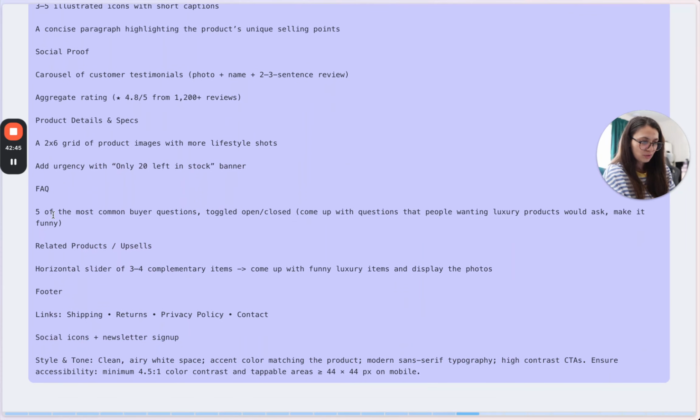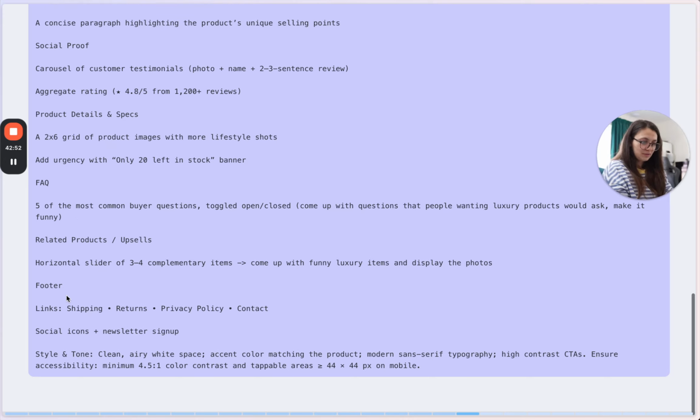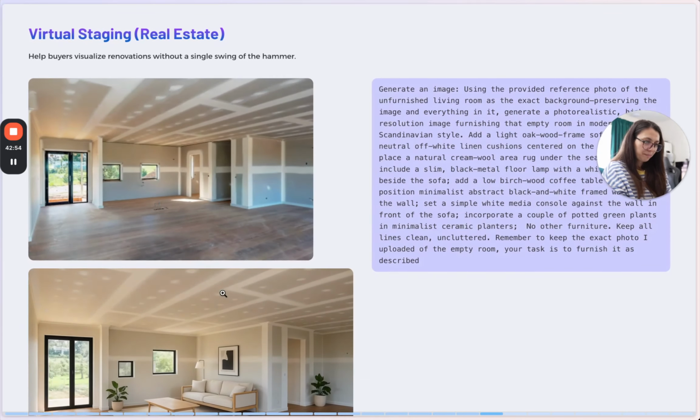Here it goes through, it says, I want these FAQs, and then I want the footer to be like this. So you can screenshot it and grab the prompt if you want to.